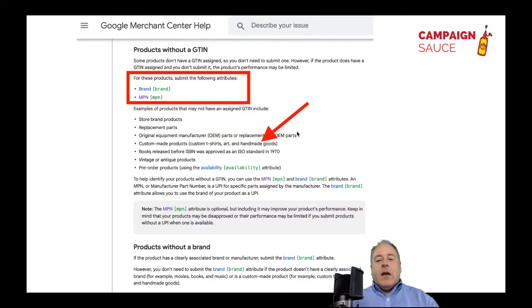So anyway, I ended up doing a lot of research into this and digging in. I went back and listed a brand, and I went ahead and put in a part number, and I'm like, wait a minute. Examples of products that may not have a GTIN code include custom-made products, custom t-shirts, art, handmade goods. 98% of my clients fit into this bucket. But still, why in the world isn't this working?